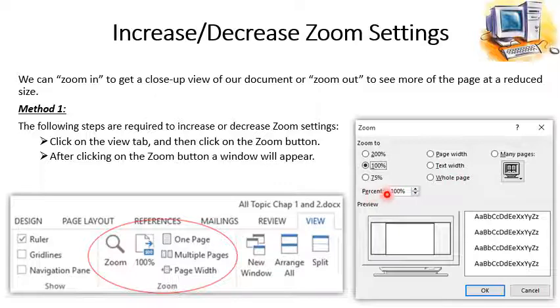Further we can adjust the percentage according to our choice, according to our requirement. For example, here it is currently written as 100%, but we can change it to 85, 72, 73, 64. Those options can also be applied which are not listed over here. So this window will appear. From here we will select the zoom settings according to our requirement, and then we will click on the OK button, and the settings will be applied to the document.